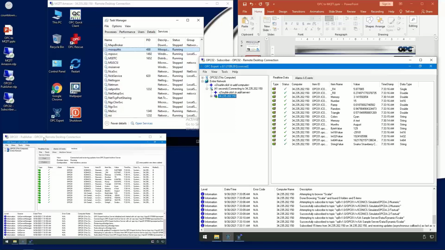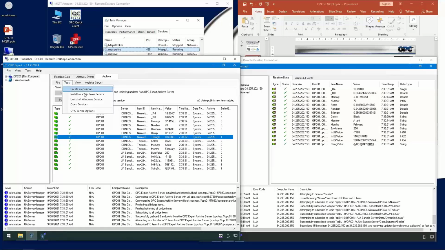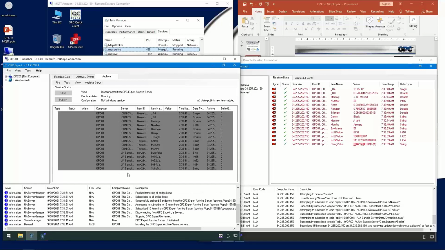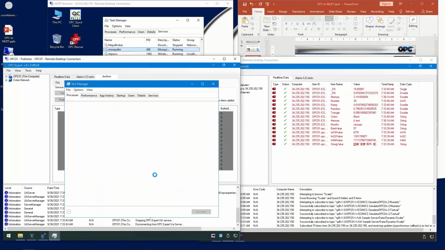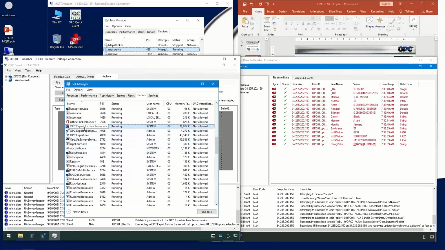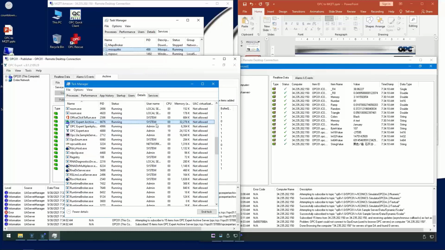So there we go. What we've done now is we created an archive. We're sending data via MQTT. What I want to show you here, just as a last thing, if you want to actually run this as a service, you go Tools, Install as a Windows Service. In this case, we'll use a system account. So there's Task Manager, details. There is the archive server, Sparkplug B, OPC Expert. You can see the services being set up here. There it is. Now it's running as a Windows service. And you can see there's the archive running as a system account.